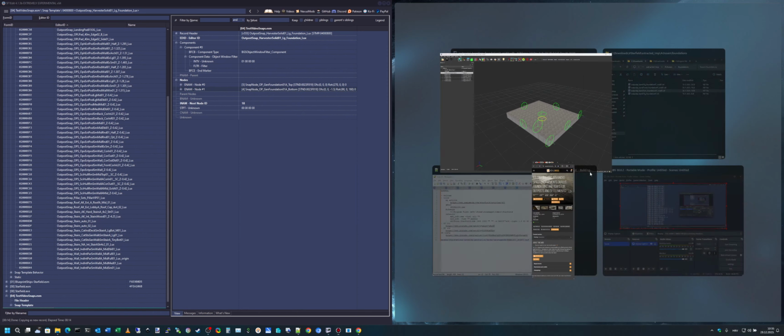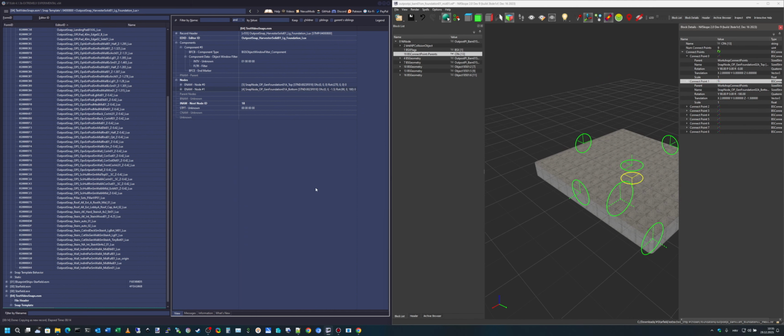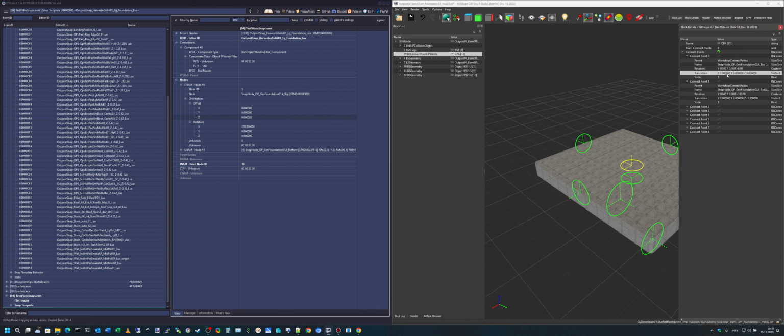I'll do it like this. Okay, so if you expand this node 0, ID 5, and then you have to expand the rotation and offset. Offset is 0, 0, 0, and our translation here is what the offset is. So offset is named translation in the Nifskope.